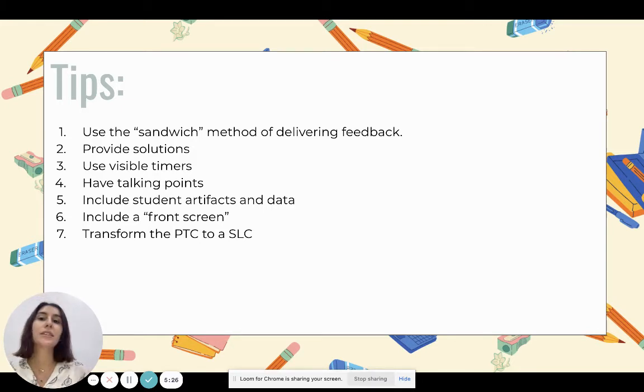So number 6 is to include a front screen. And I'll show you what I mean by that next. So basically when parents enter your virtual classroom, since again, this is a virtual PTC, you have a front page ready for them, and I'll show you how that looks next.